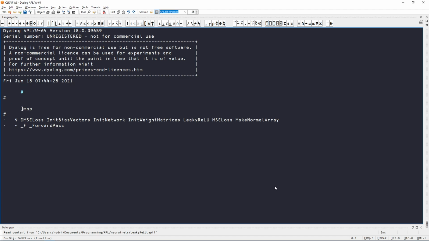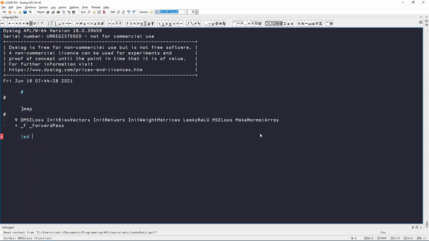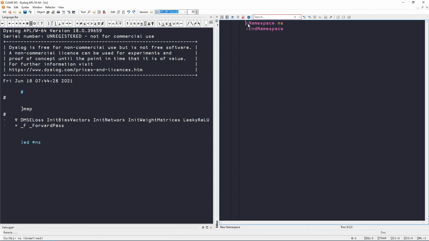So if you want to edit a namespace, there are other ways of creating namespaces, but I want to show you this one now. You can type in paren ed, and then you use the symbol of the logarithm, so APL shift 8, and then you type the name of the namespace, let's say NS, and you press enter. And the editor pops up, and it contains already two lines for you. It's the line that starts a namespace and the line that ends a namespace. And now in here, you can type stuff.